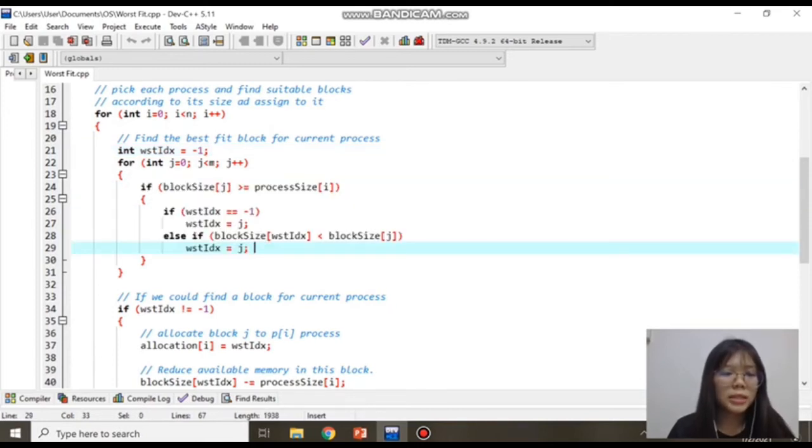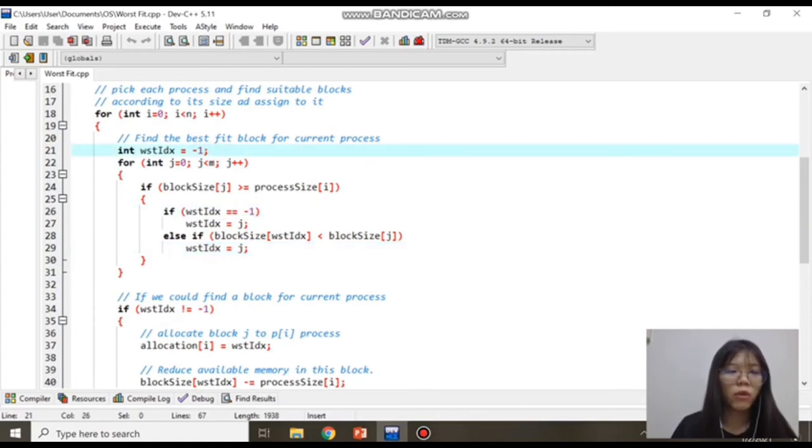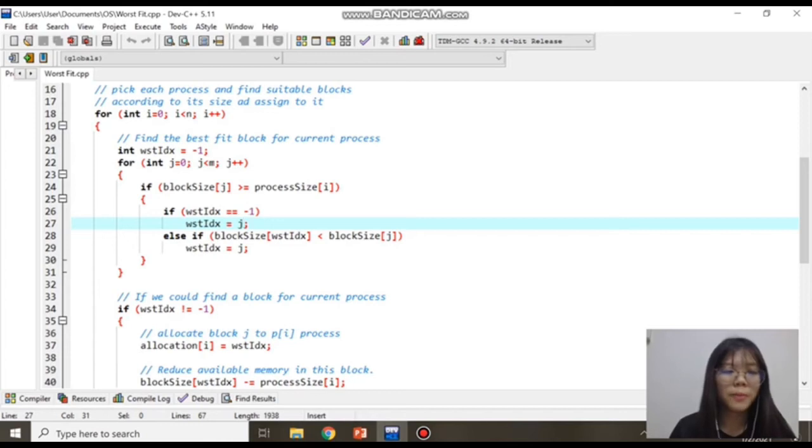Is worst index equal to -1? Yes, because initially the value of worst index is -1. So we will assign the worst index equal to j. Our j now is 0, so the worst index now is 0. And then the value of j will be updated to 1 since j++. So now j equal to 1.